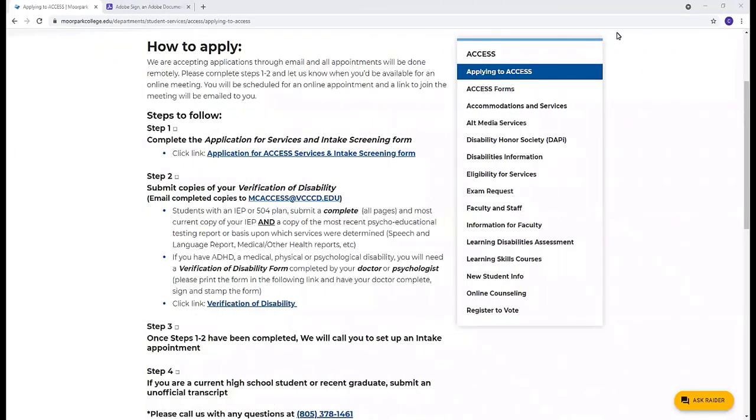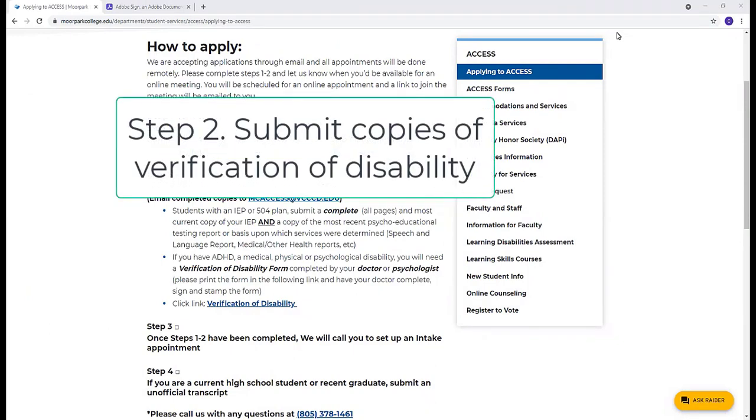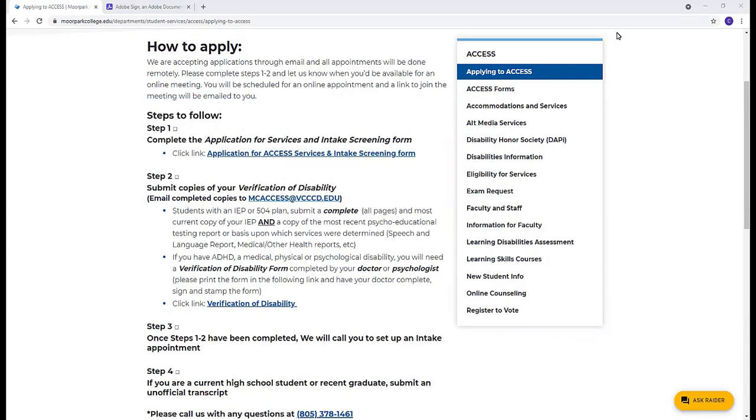So I am back on the page that lists the steps to apply to Access. On this page, it lists step 2. Step 2 is to submit copies of your verification of disability. Students with an IEP or 504 plan must submit all pages of your most current copy of your IEP or the first page of your 504 plan documentation and a copy of the most recent psychoeducational testing report. That can be a speech and language report or medical or other health reports.